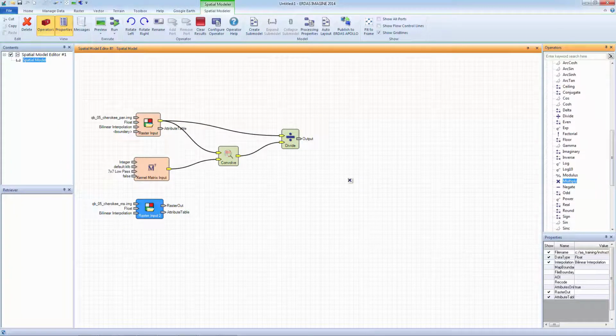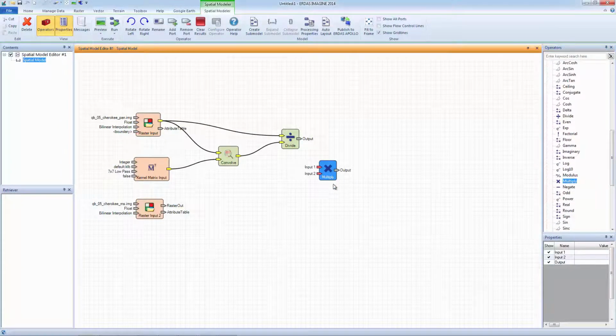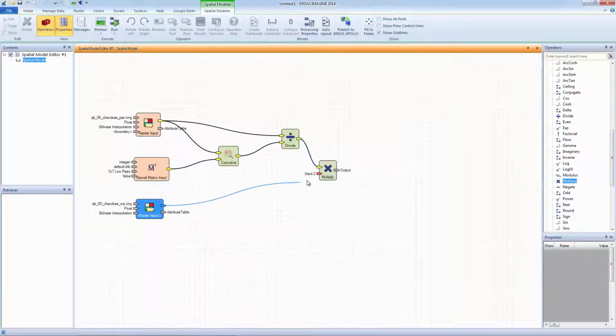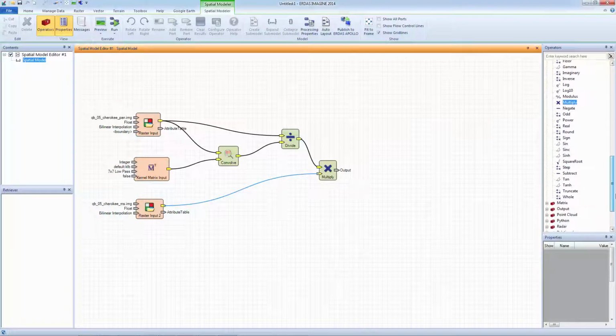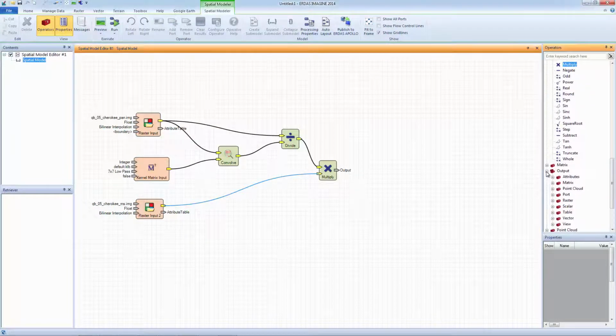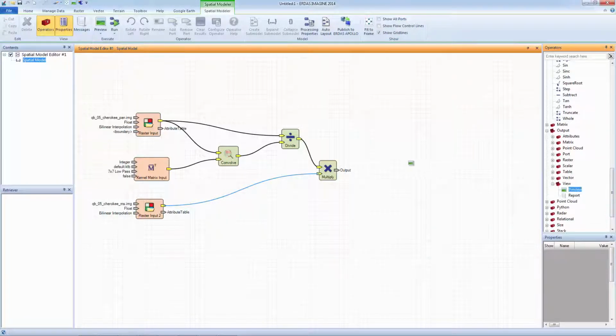Now I'll add the multiply operator from the math and trig group. I can connect the output from divide and the raster output port from raster input to it. Next, let's generate a preview. From the output operators, I'll expand view and add preview to the model. I can connect the output port from multiply to the preview object.